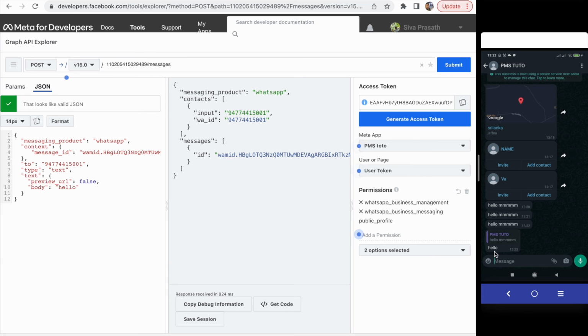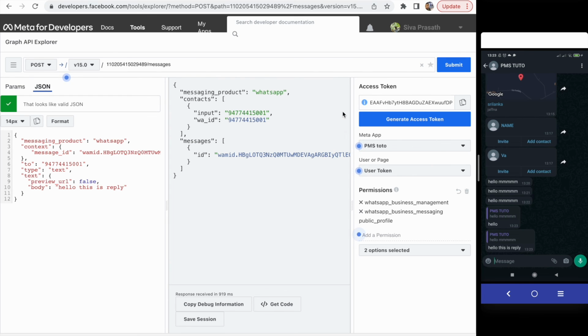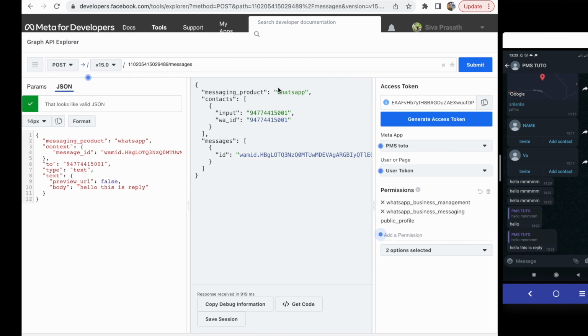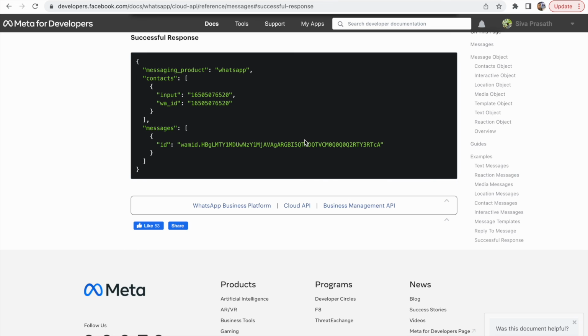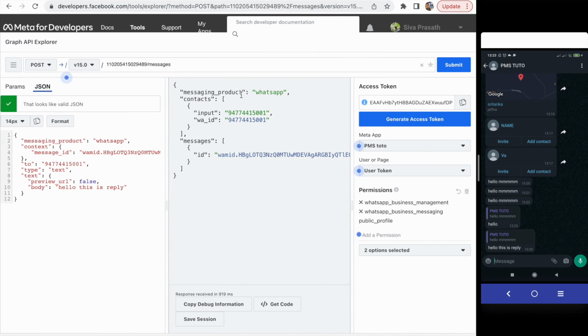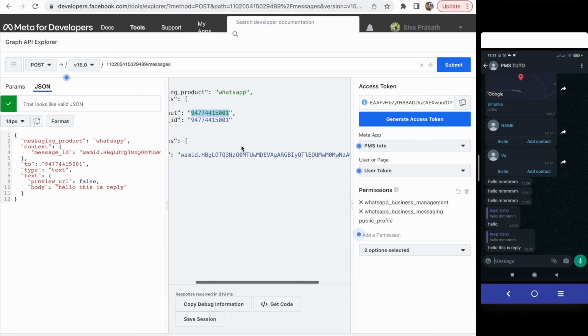Okay, you can see this is a reply message for this one, right? So hello, this is reply. I send again to make sure. Now it's working fine, right? This is how we have to reply to those messages. So there's one successful response. Okay, that's all, guys. If we receive the messages, we are getting the successful message, right? Here messaging product is WhatsApp. After that the input, the input phone number, this is a WhatsApp ID. After that the message ID.